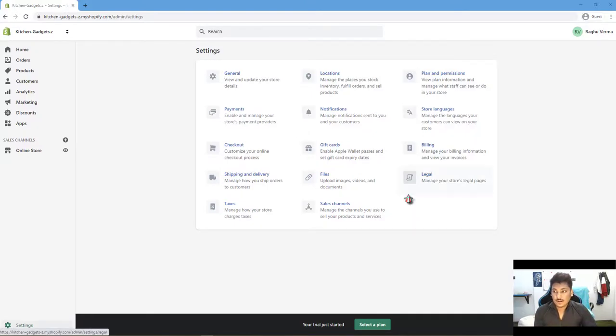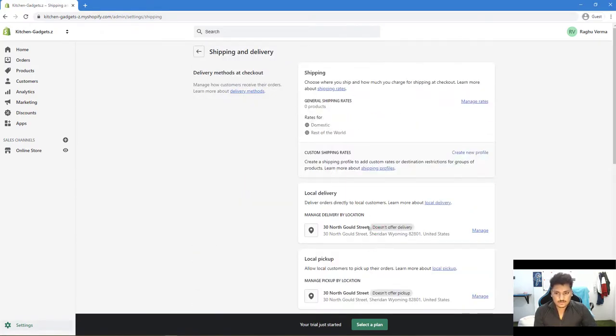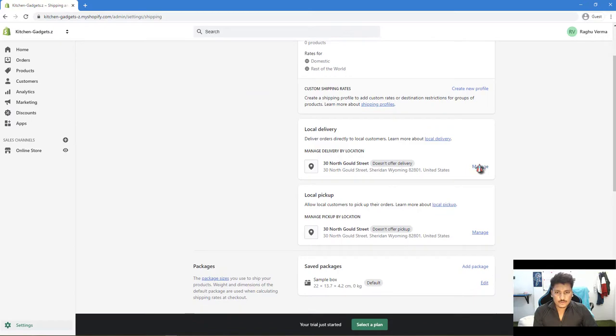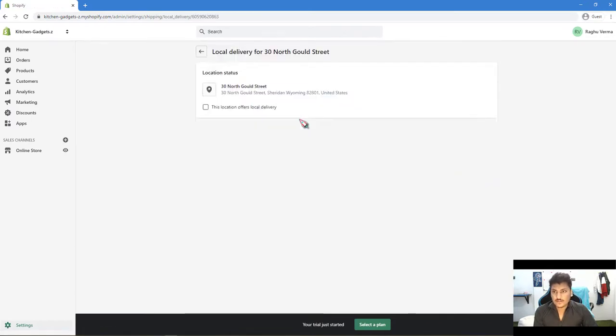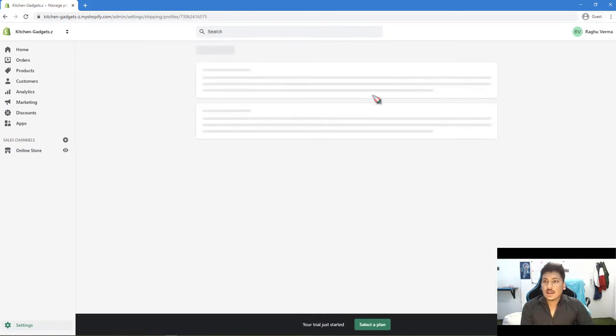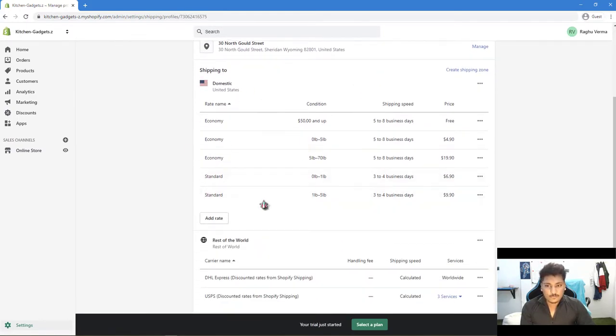So you will get on the Shopify dashboard after signing up, and you will go to settings, and then you will click on shipping and delivery. So this is the address you have entered in Shopify while setting it up. Now you don't have to do anything here. Make sure you have turned off local delivery. So first of all, you have to go in shipping, and what you have to do is create a plan. So you can see Shopify defaults these settings to these.